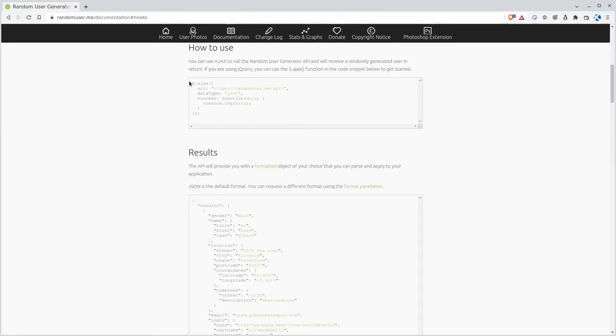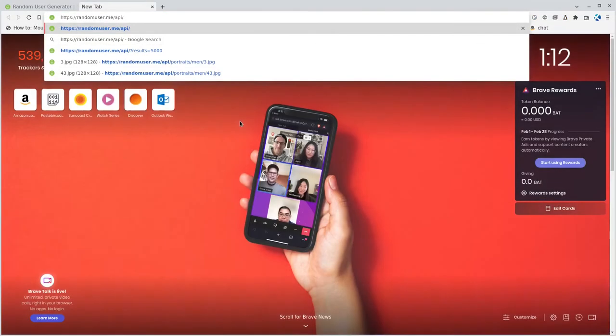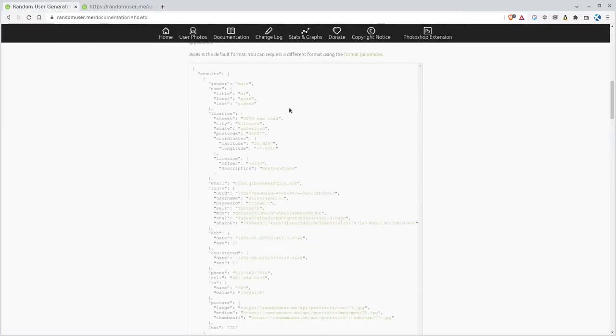And right here, it shows you some JavaScript for doing an AJAX request in the background. But all I really need is this URL right here, which is randomuser.me/API. If I put that into my browser right here, I hit enter, it's going to give me a random user's worth of information. The web browser doesn't format it very well, but if we look here, this is an example of what we would get. And each time I call that URL, it will give me different information.